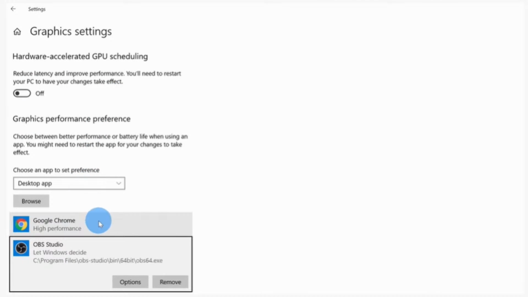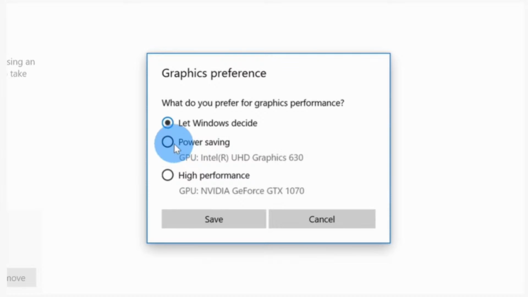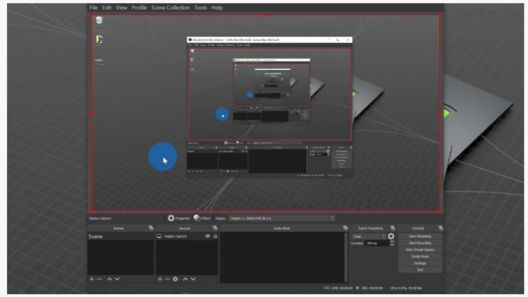Once you add it, you should see a new option appear within Graphic Settings. Click on Options and you can toggle between power saving or high performance. Once you change the selection, try restarting OBS to see if your display shows up. We now have our desktop appearing here.